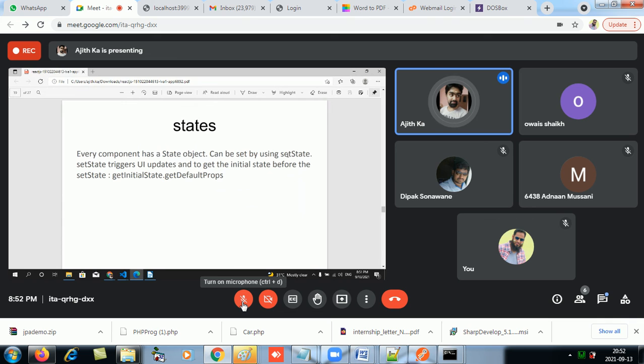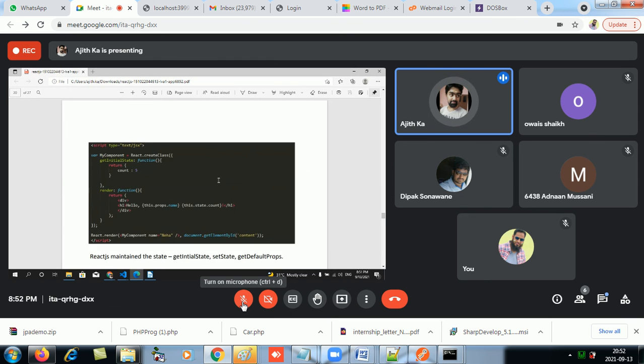I have already told you that if you need to update the state variable, you need to use the syntax setState. As an argument, you need to pass the values you need to update. And these are the lifecycle methods: getInitialState and getDefaultProps. These are the lifecycle methods of it. Just have a look at it.